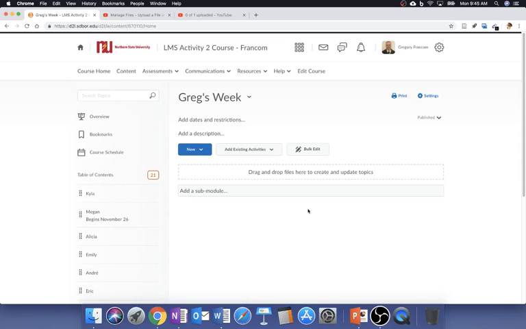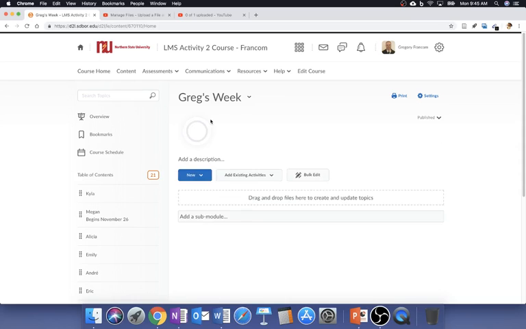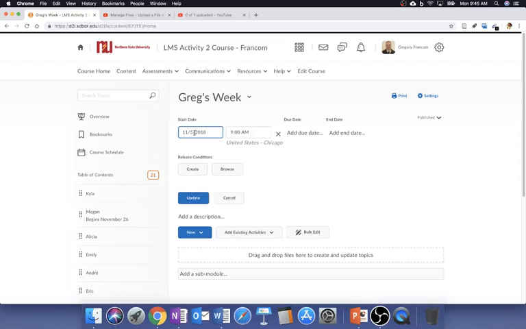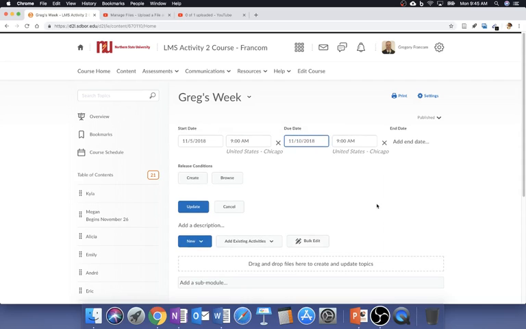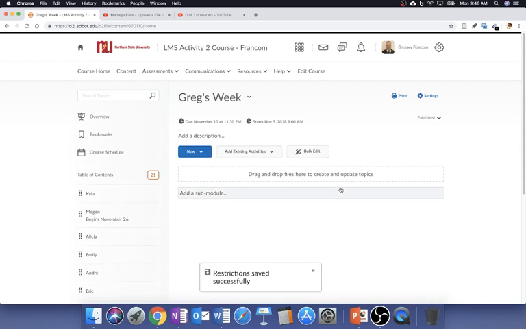And so just to show you some simple activities that you're going to have to create in this, for instance, in order to create a description for the week or dates and restrictions, you can go right here and you can choose a start date for this week. This is a feature that I haven't used as much in D2L, but you can say, let's start November 5th, 9 a.m. and let's go to November, I think it would be 10th for this class at midnight or close to midnight, 11:30 or whatever you want to do. You can update that activity.